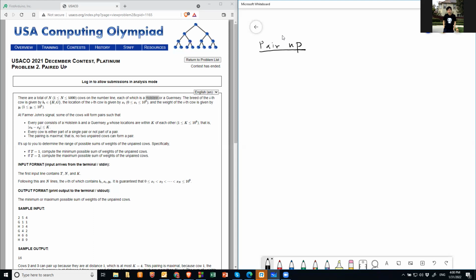The problem is you have a list of cows, up to 5,000. Each is either a Holstein or Guernsey. Then they're lined up, for example, you have H, you have H, you have a G, you have H, you have a G, and so on and so forth.